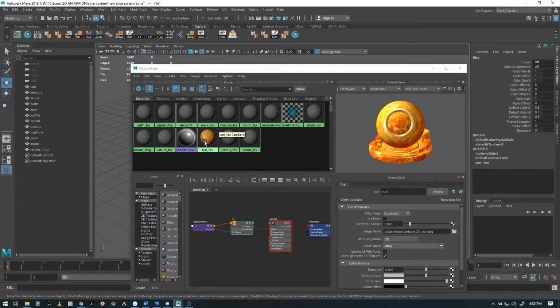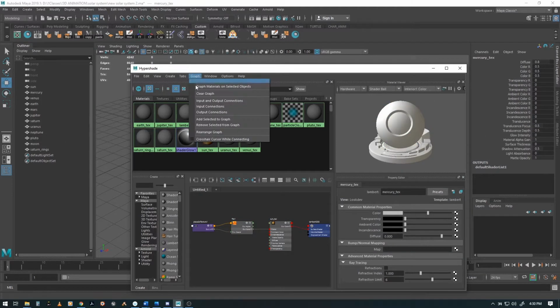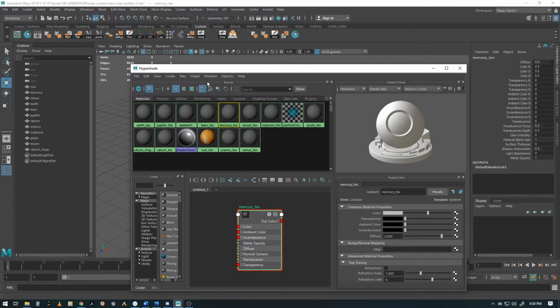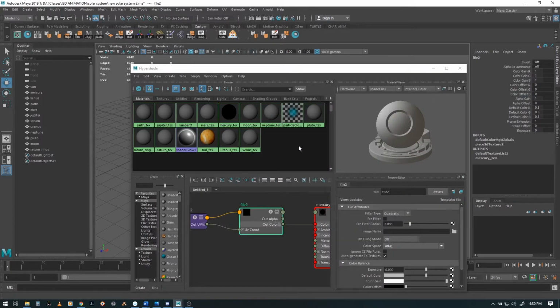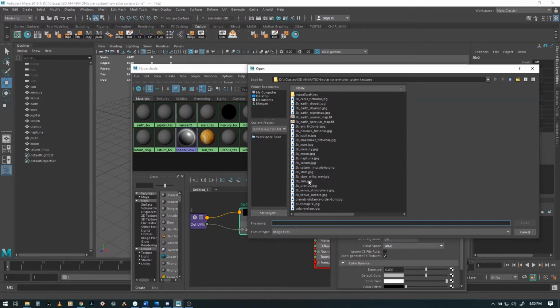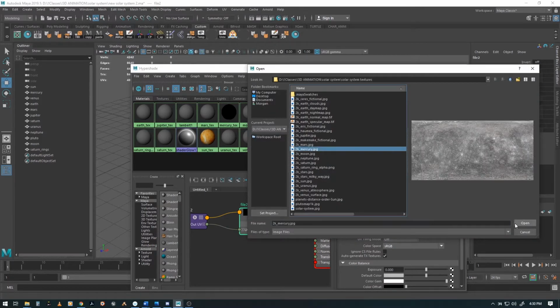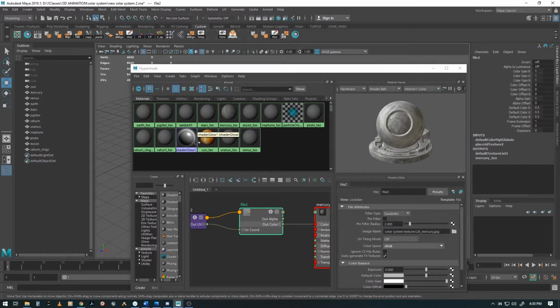Now let's go to the next one. I'm just going to go randomly through these, or we can go to Mercury. Let's do that. Why not? Live dangerously. Input output connections. And then we go over to the property editor, click on color, file node, and then we click on image name. We go to Mercury, click open on that. We got that going. Next one is Venus.